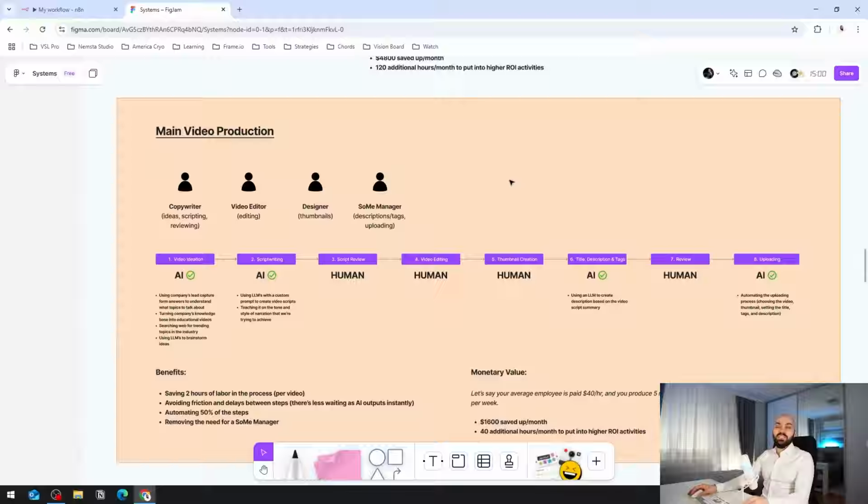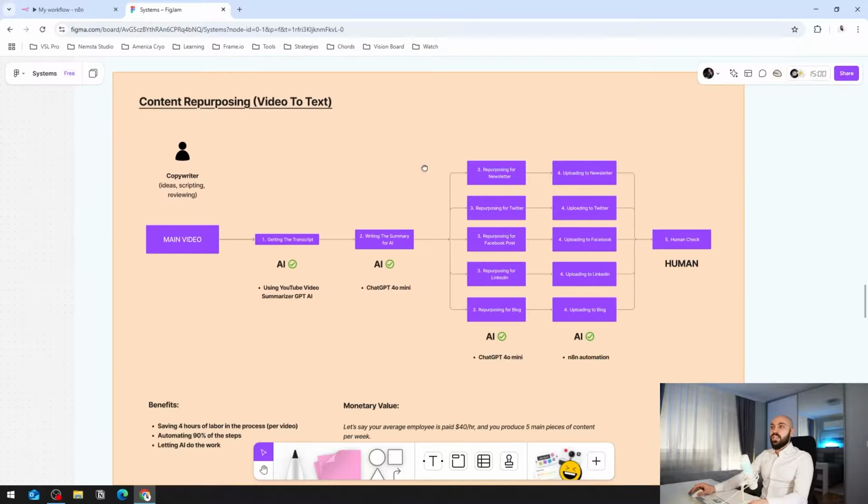So one of my clients has a production system that involves 4 people: copywriter, video editor, designer, and social media manager. We're first focusing on producing the main piece of content that's going to YouTube, and then we'll take that content and repurpose it into multiple text formats. So what we're going to do here is focus on that content repurposing part.